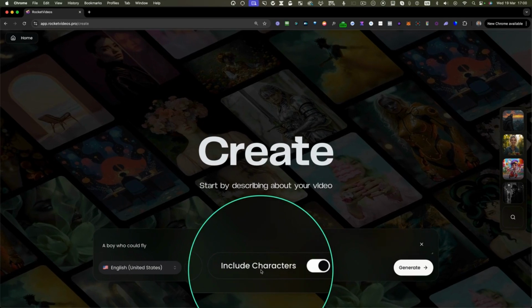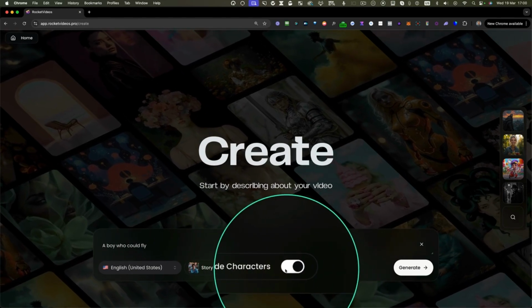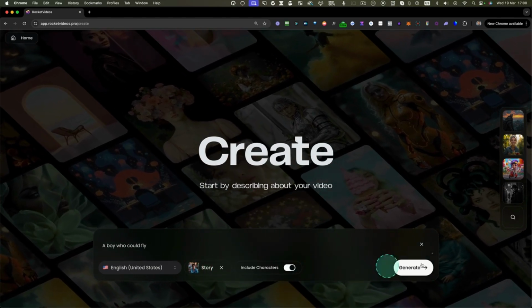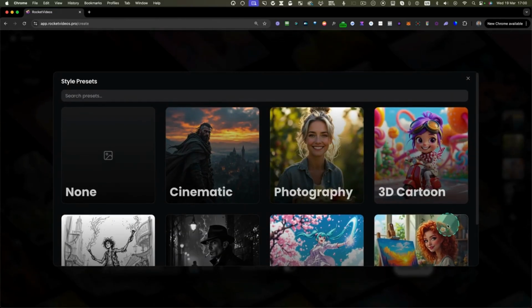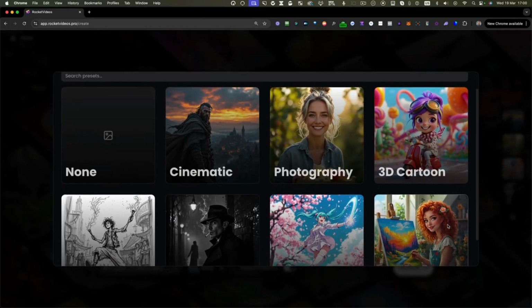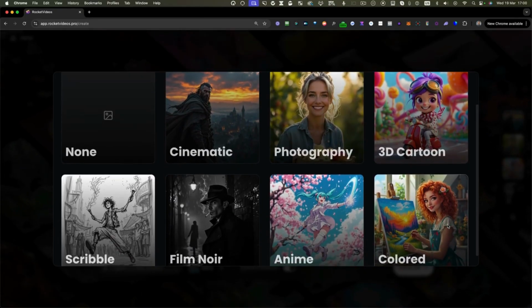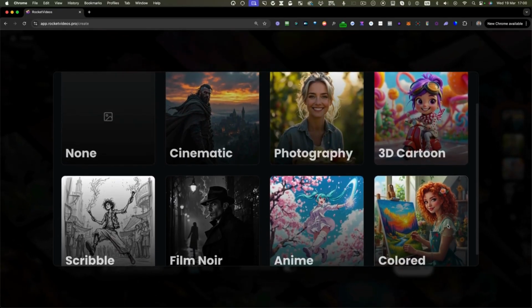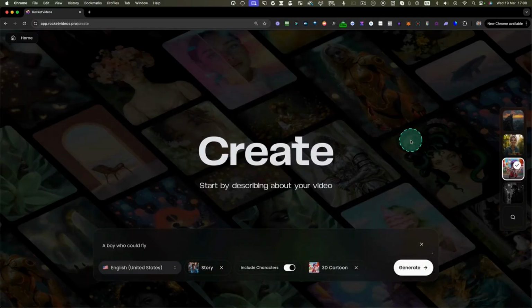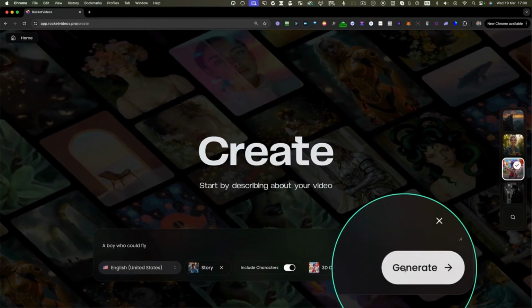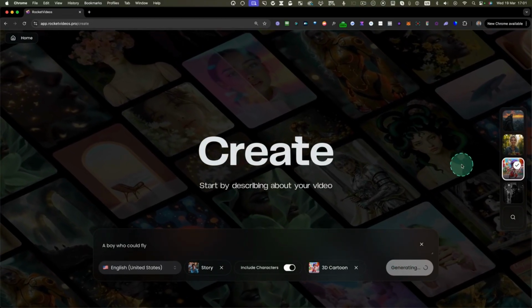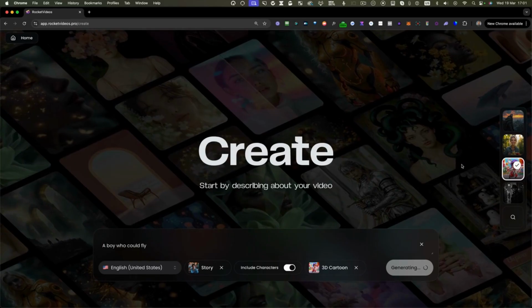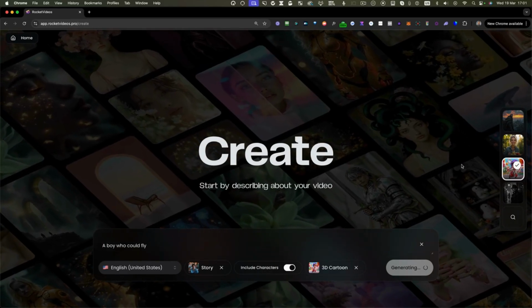I also like to include characters. If you do not want to have characters, you simply deselect this. At the right side here, when you click on this magnifying glass, you can set the style preset. What kind of style video would you like to create? In this case, I'd like to create a cartoon video. Now I'm going to click on generate, and RocketVideos will create an outline of the story for you that you can modify.